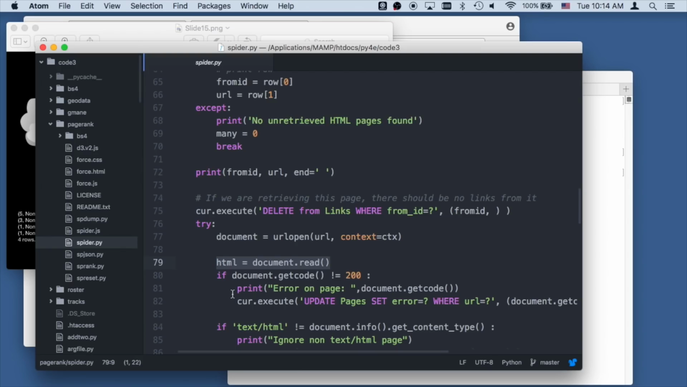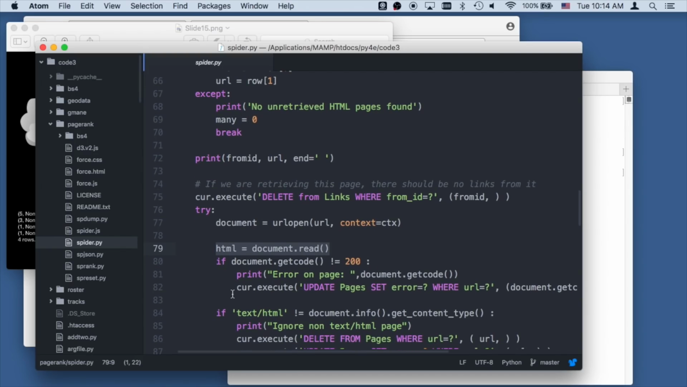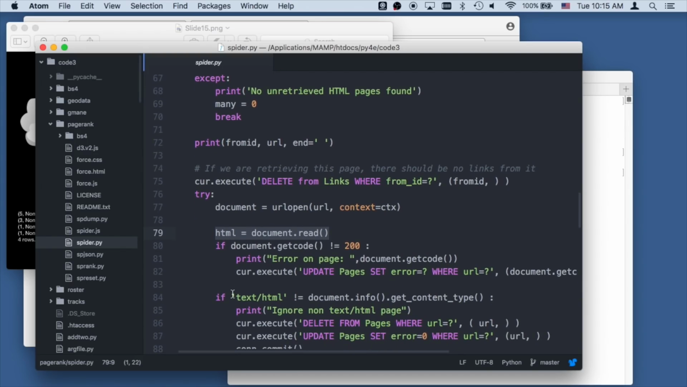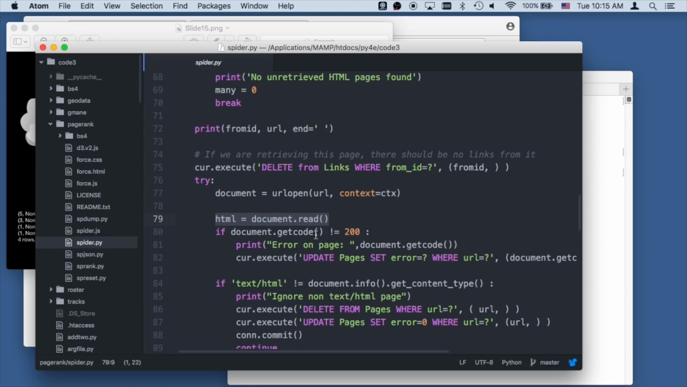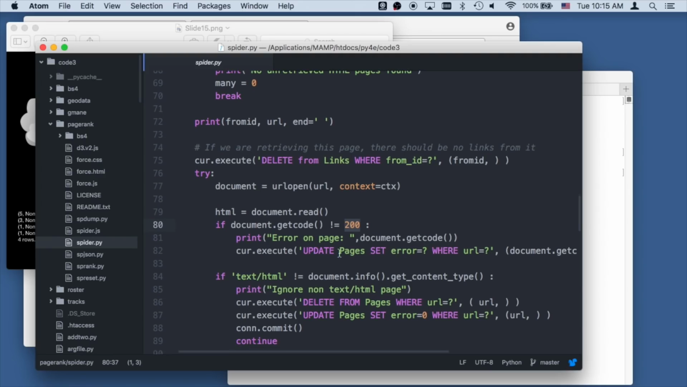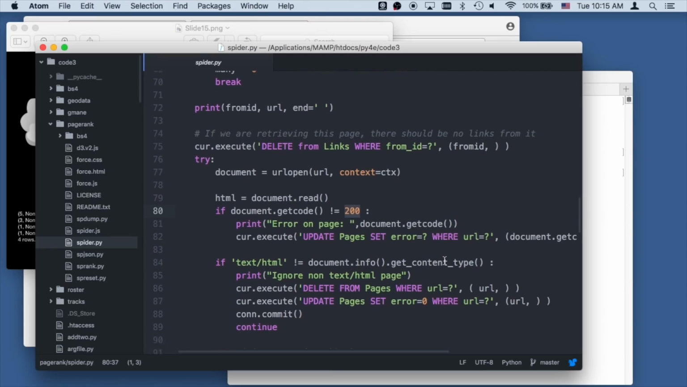We're not decoding it because we're using Beautiful Soup, which compensates for the UTF-8, and so we can ask. This is the HTML error code, and we checked that 200 is a good error. And if we get a bad error, we're going to say this error on page. We're going to set that error. We're going to update pages. That way we don't retrieve it ever again.